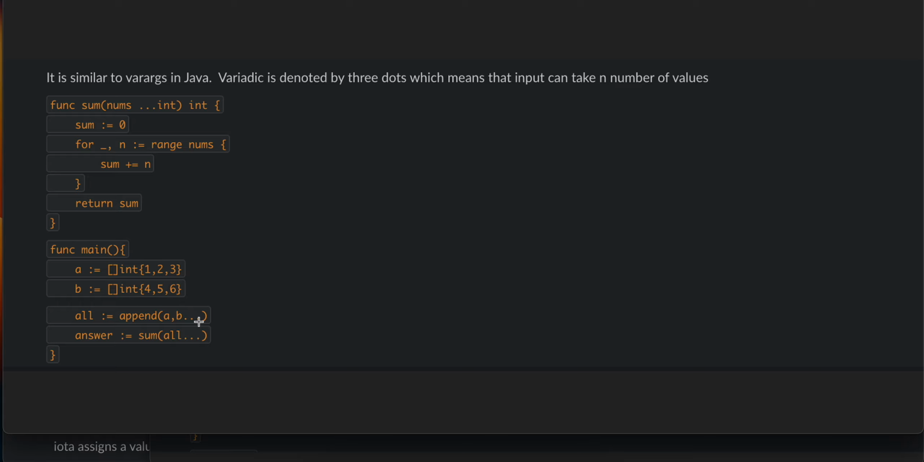And later on I can call the sum method. Currently all is in slice data type, but we want it in int variadics, like 1, 2, 3, 4, 5, 6. So to convert that you have to use 3 dots.